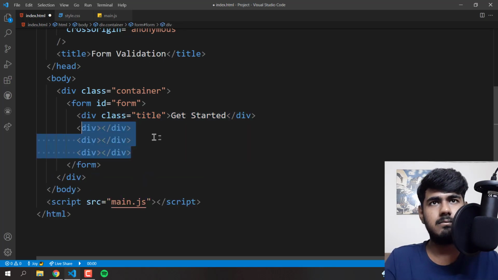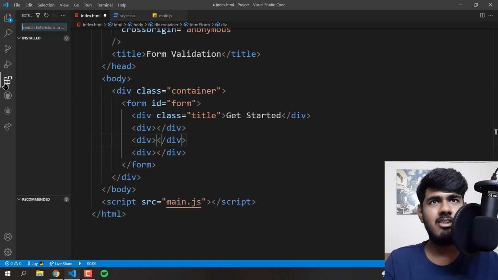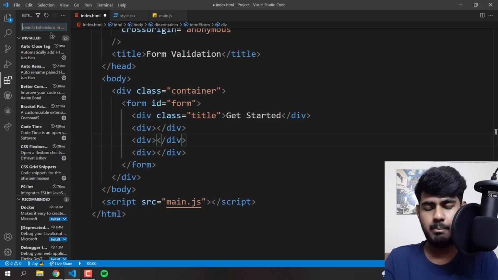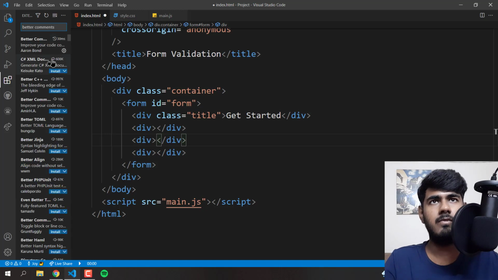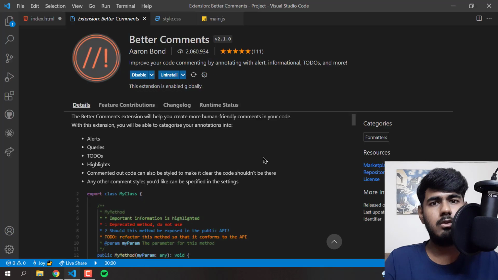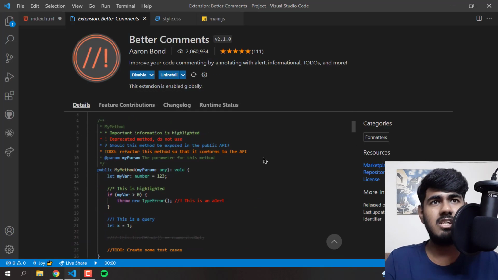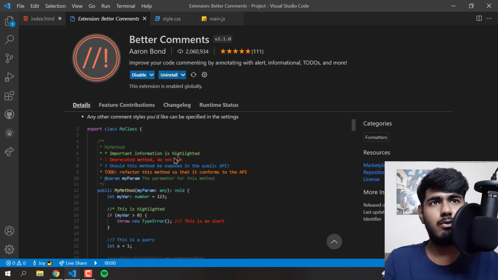Now I suggest you download an extension called Better Comments. Let me show you. Hit this extensions tab over here and write Better Comments. This one, Better Comments, written by Aaron Bond. If I scroll down, you can see that we can write comments in various colors: the blue color, the light green color, this orange color, this red color. So download this.